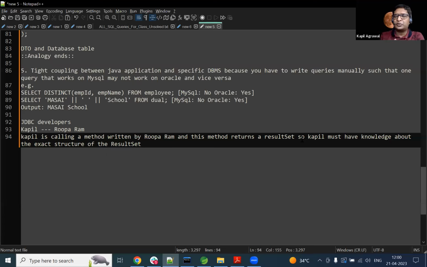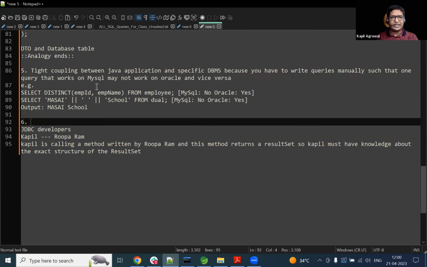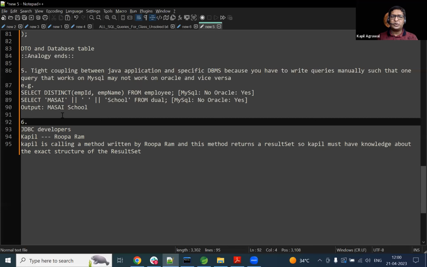Ultimately your result set is going to be converted into a POJO, that is, a plain old Java object. So everything has to be done manually. In this approach, if you are using only JDBC to develop a large enterprise application, then don't you think your life will not be easy? You have to suffer from a lot of drawbacks. Yes or no? Clear, everyone? So this is the 6th point. The 6th point says that the read operation returns a result set whose structure is required to be known in advance to fetch the information. Okay, this part is also done.